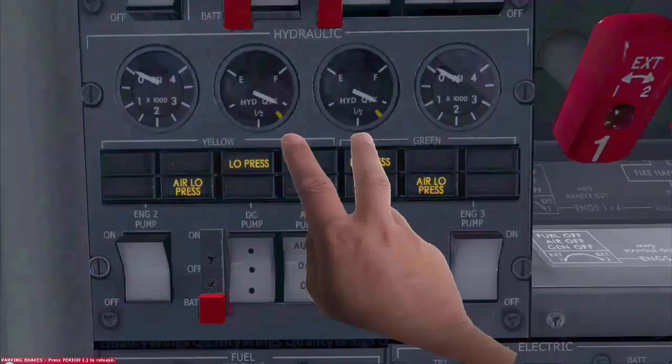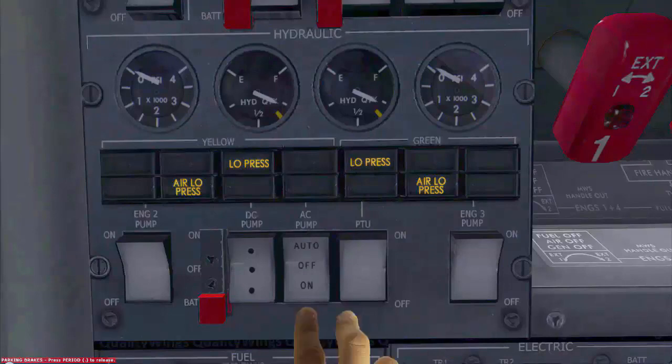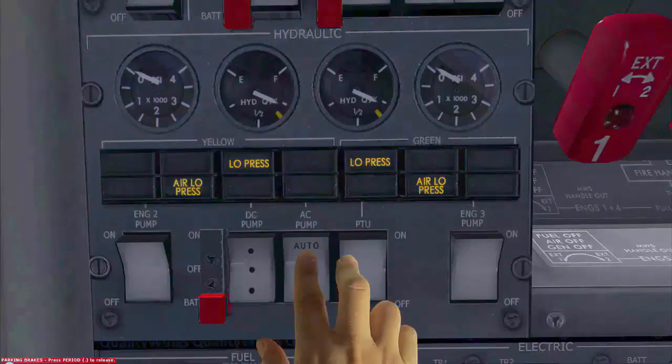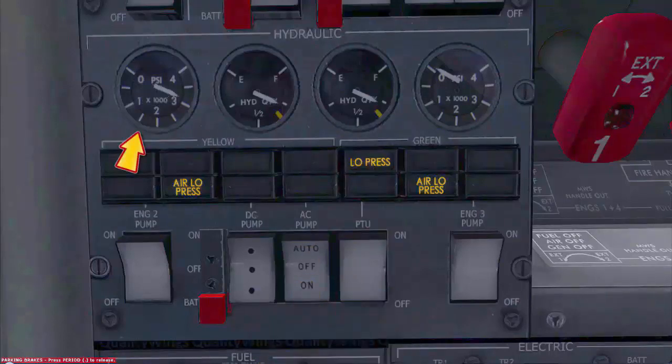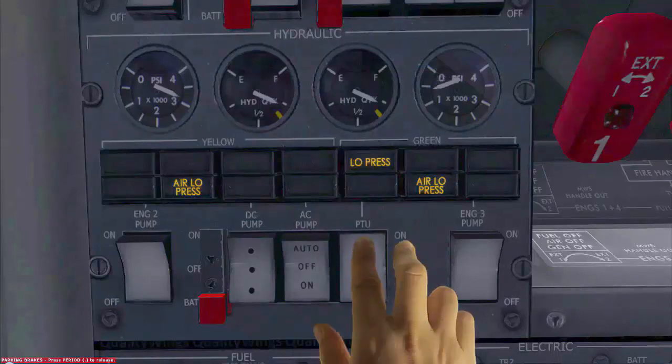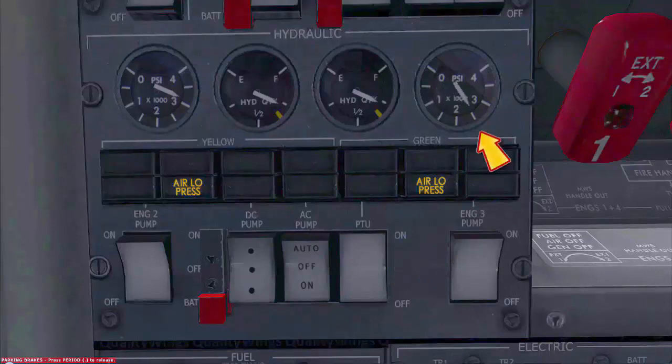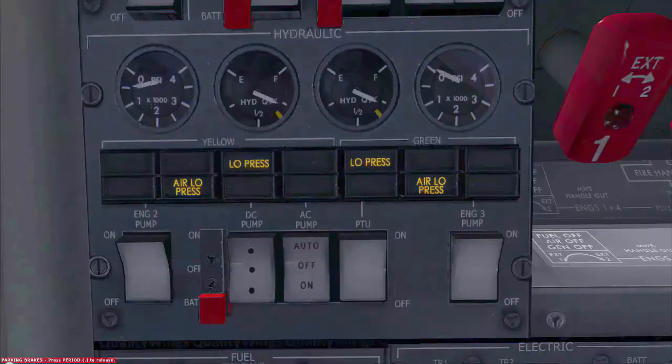We check both hydraulic quantities and we make sure they're not below the service level. Now we check the AC pump to ensure that both the auto and on selections are working properly. First, we select the auto. As the pressure starts rising, we turn the switch to on and watch for the indicator continuing rising to nominal pressure. And also we check the power transfer unit by switching the PTU switch to on. The pressure indicator should rise to 2600 psi, and this completes the AC pump and PTU check. Finally, we turn both PTU and AC pump to off.